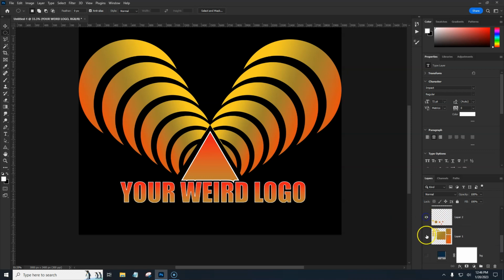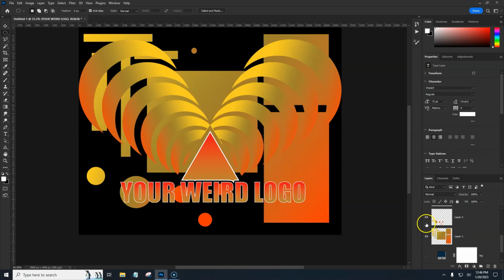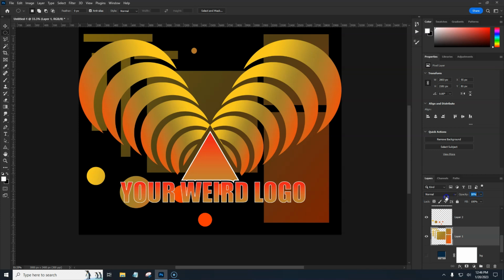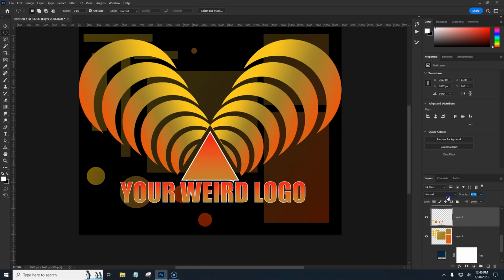But we have these circles and squares. What if we just play around with these a little bit and maybe bring our opacity down like this? And let's do the same thing with our circles. And we'll just go like this. So we have this weird logo that doesn't make any sense, but it's just all about the learning process.